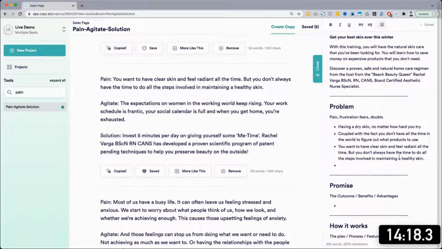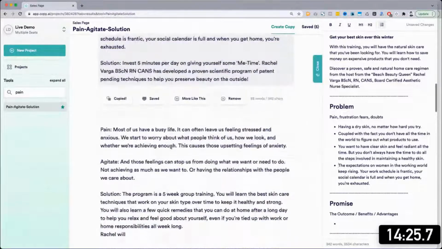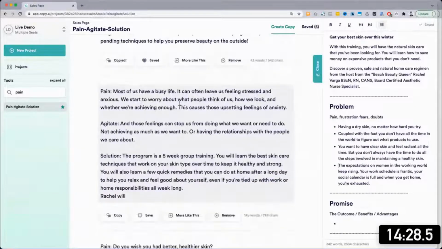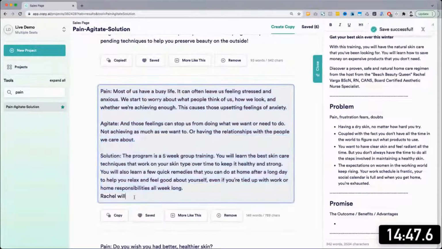You're going to need to browse through a handful of results to get something that might really match what you're looking for. Feeling we start to worry about people thinking of us, how we look, whether we're achieving enough. This is pretty powerful. Yeah, I really like that one. That one is really powerful. I love it.